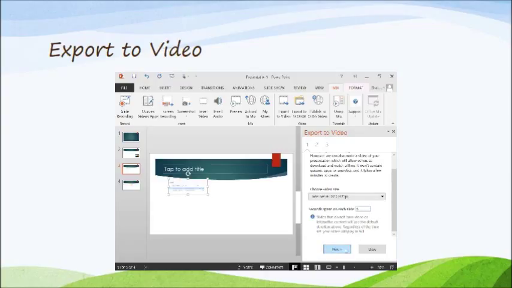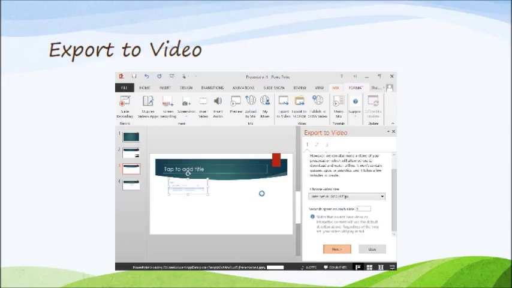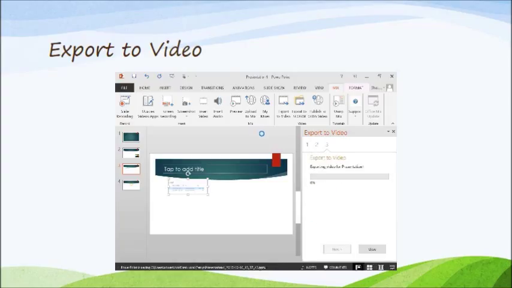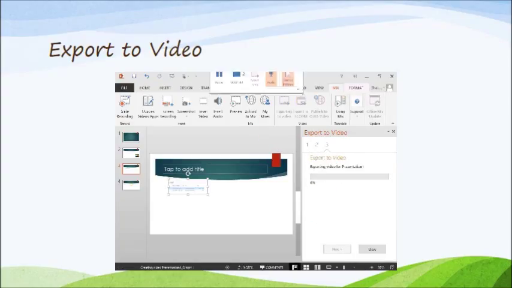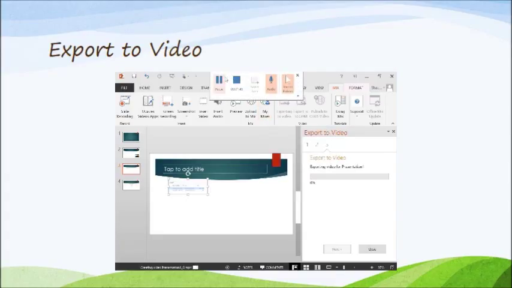Then hit next. It's going to ask me where I want to save this. Just going to call this now. Here it's in my documents, and you can name it any file that you want, and click save. Okay, and right now it's exporting to video, so I'm going to pause my screen recording, and we'll come back to it in just a second.